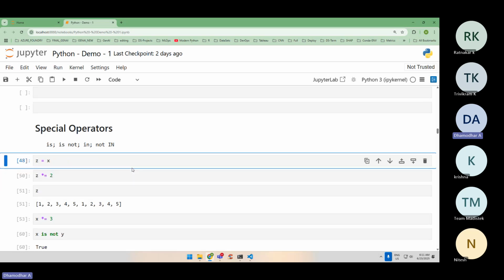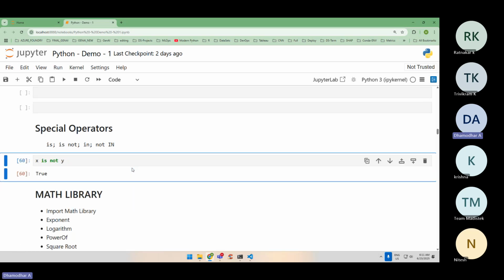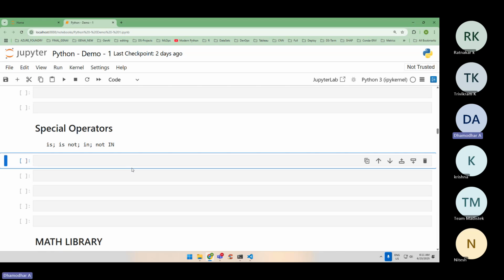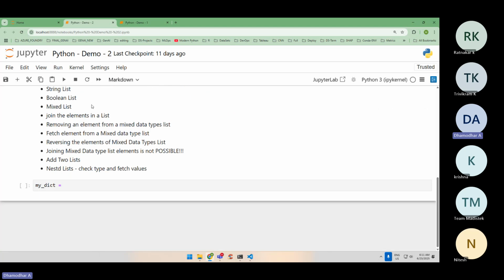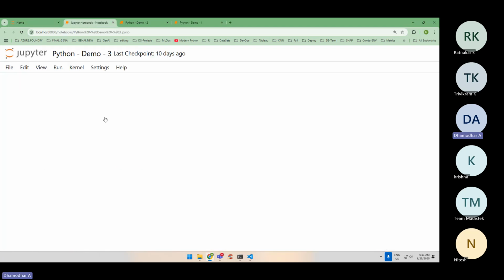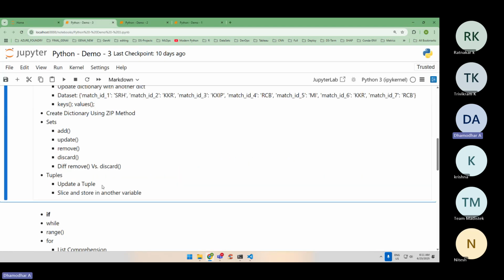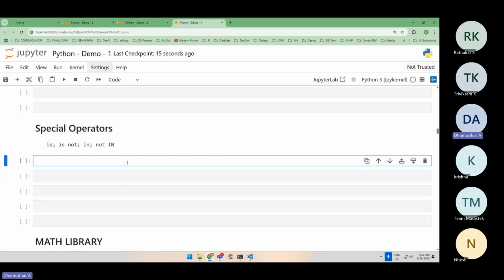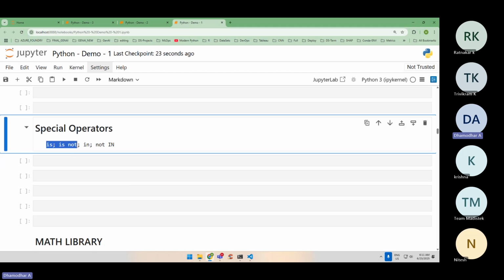All right, the next one is special operators. We're going to discuss built-in data structures like lists in detail, and dictionaries, sets, and tuples. We will take an example of a list here, even though I haven't started explaining lists, but we need a list or some object here to explain is and is not.